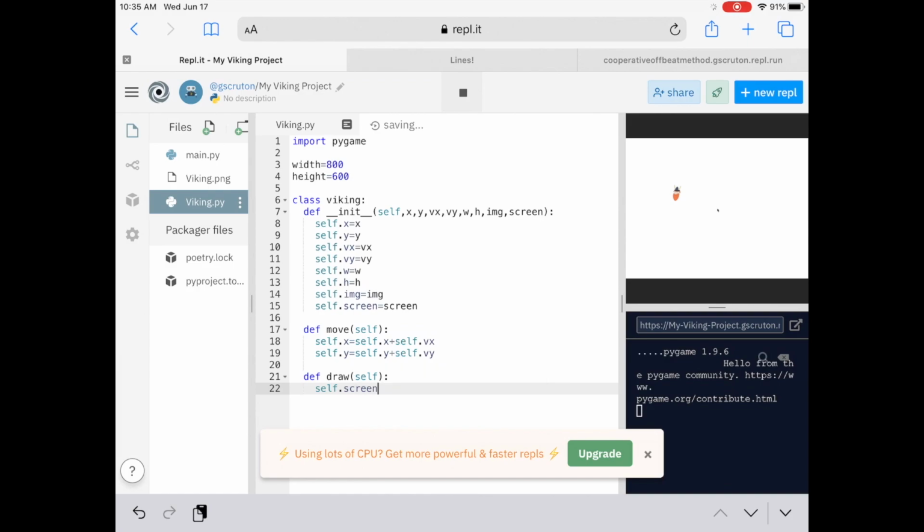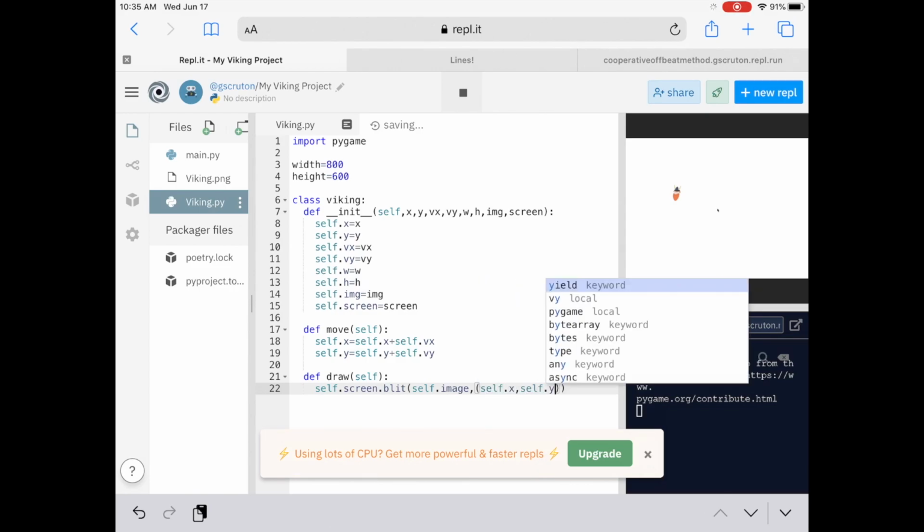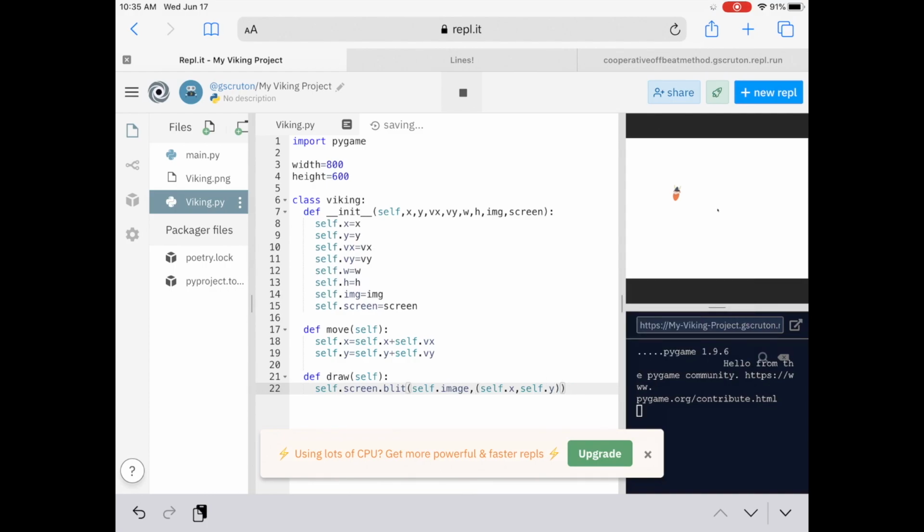Self.screen. So we're taking our screen, and we're going to do this thing called the blit again, which is drawing an image. Self.image. And where are we drawing that image? We're drawing it at our x and y position. So self.x, comma, self.y. And that's it for our Viking. This is Viking.py. I'm going to go back into our main.